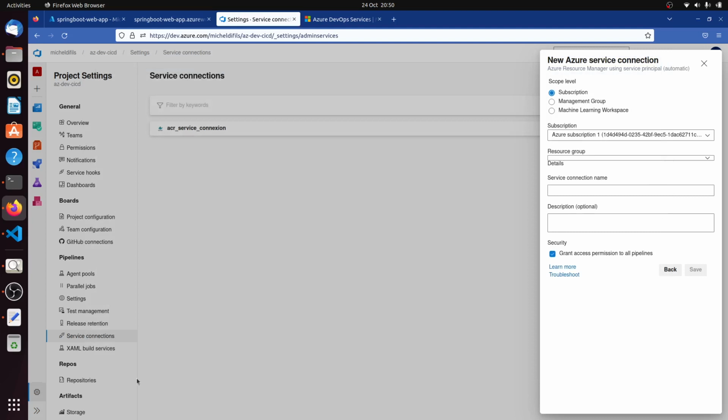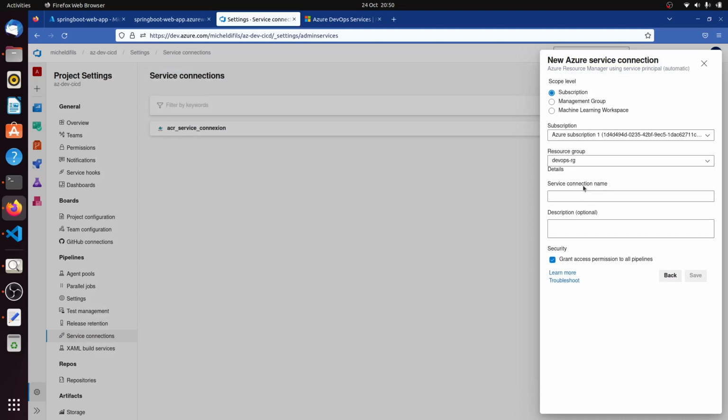Now we can choose here the resource group. We are using the DevOps resource group, and we can give the name. Here it will be Azure Resource Manager Service Connection, and then save and let's wait.